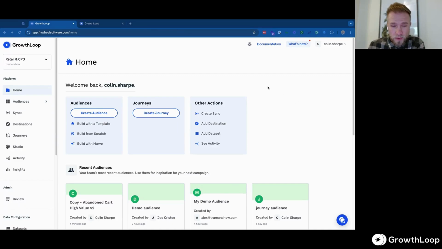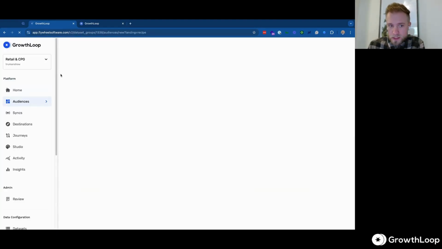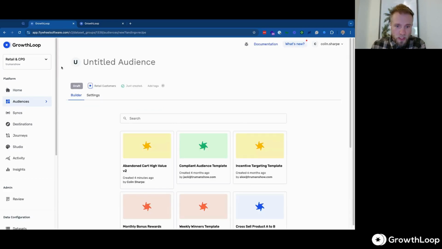There's a few ways we can get to audience creation. First one being on the homepage, also through the nav panel on the left-hand side. There's also multiple ways that we can go about building audiences. The first one being templates. Templates are a great way to standardize the way that your marketing or business users get to campaign activation.